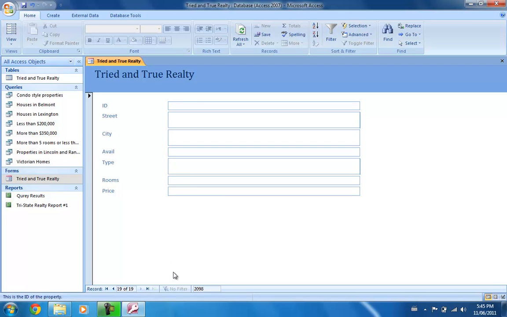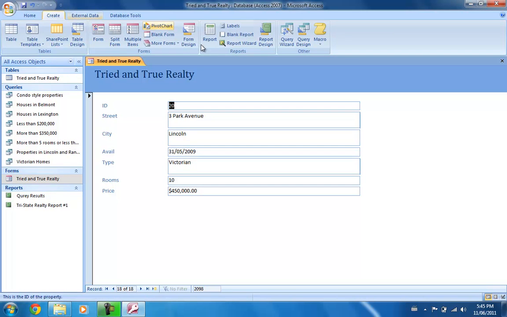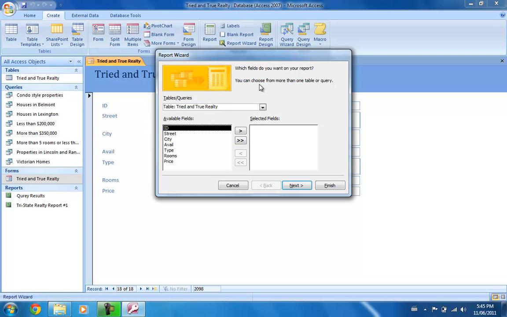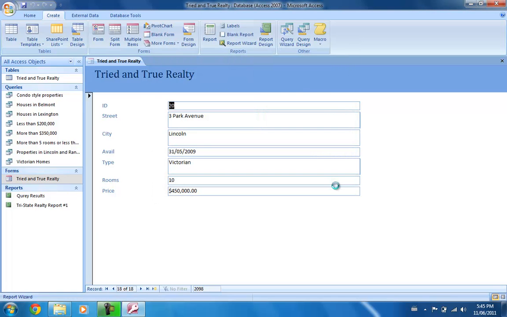So you have 20 records in total, basically. Now we have to create a report. Let's create a new report. So create report. Click on the report wizard, and the fields that we want in it are the ID field, the type field, the street field, the city, the price, and lastly, we have to make our own field called the commission. So go ahead and finish that.